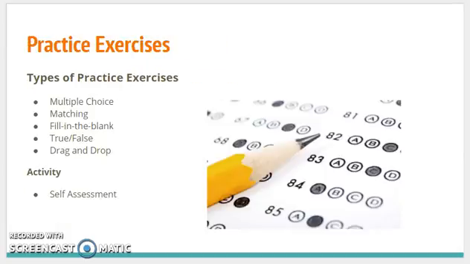Practice exercises. The following are types of practice exercises. First, we have multiple choice. This is where learners select their answer based on a set of options. This can be evaluated by a computer. Next is matching, where students match an item in column A with the item in column B. These questions can also be evaluated by a computer. Then we have fill in the blank. Students enter a word or phrase to complete a statement. Also can be evaluated by a computer.